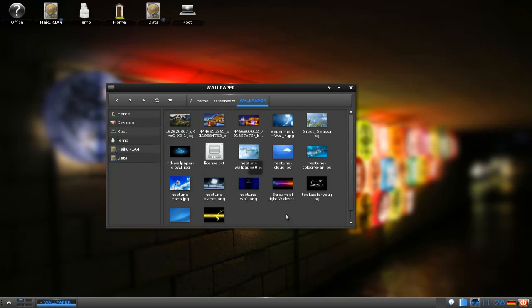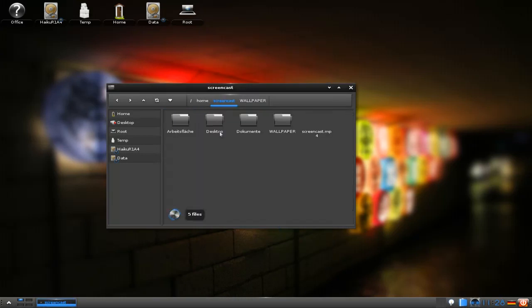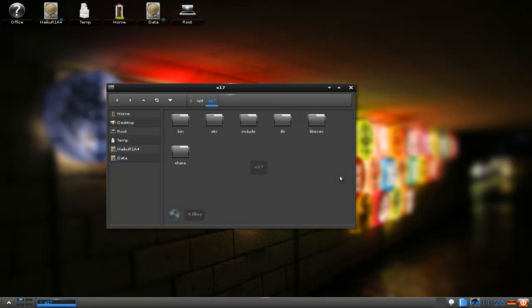I can just type in /opt E17 share, hit enter. Normally it should just go to this directory. In this case it's not working, I don't know why. Let's try it this way: /opt E17, as you can see, it's working. Perhaps I just turned it off in the settings.